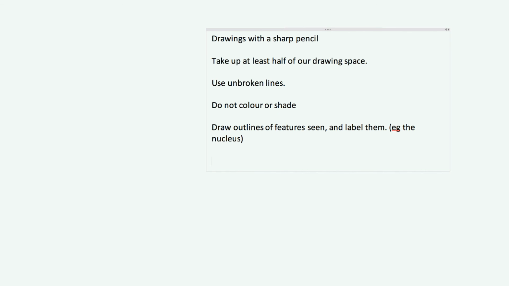So we also need to write a title, and this should be a separate point. Include the magnification on the lens used. Okay, this is so that we can calculate the size of the real image, or the real object. If we know the magnification, then we can calculate the size, right?